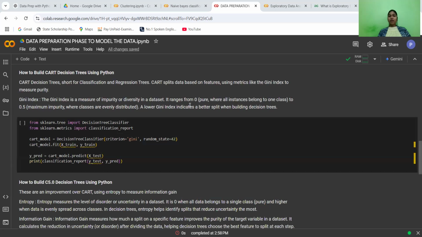It ranges from 0, which means pure, where all instances belong to one class, to 0.5, which means maximum impurity, where classes are evenly distributed. A lower Gini index indicates a better split when building a decision tree.